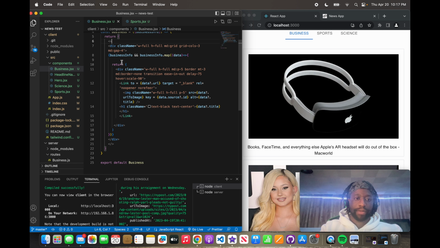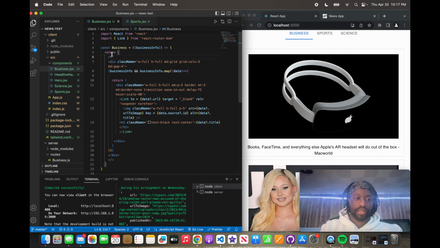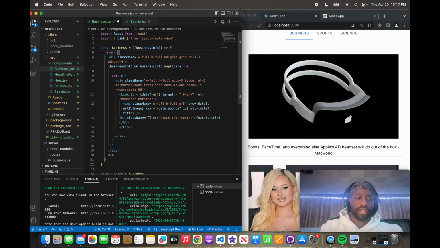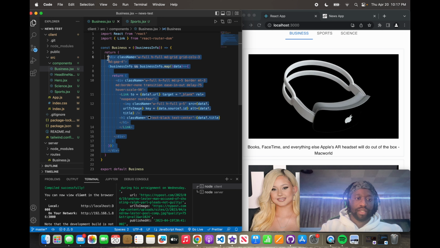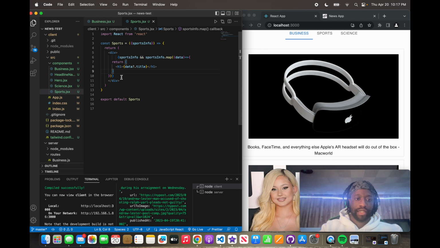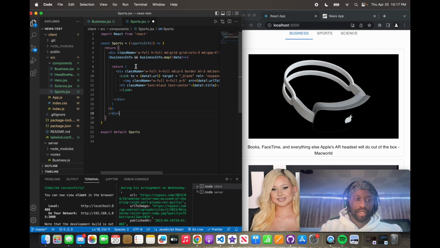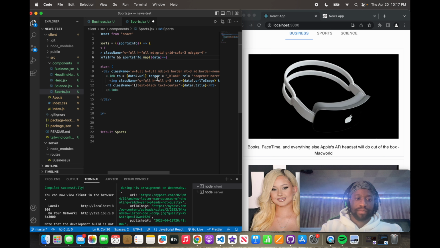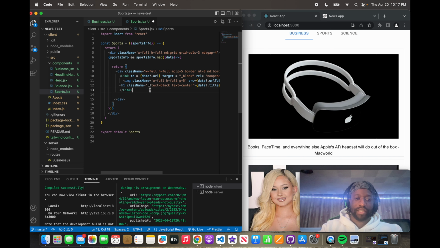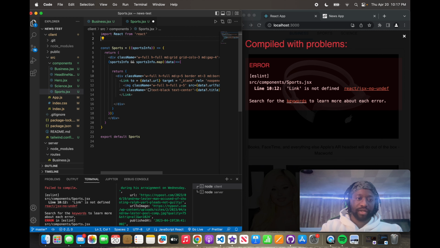To make this a lot faster, I'm just going to take everything within. We don't need this part; I just did that to explain something. So we can take everything within this div, copy it, bring it in here, and change it to sports info later. So now we're just going to change this to sports info. Work smarter, not harder. Sports info. That's pretty much it. Everything else stays the same. Link. It's always link.